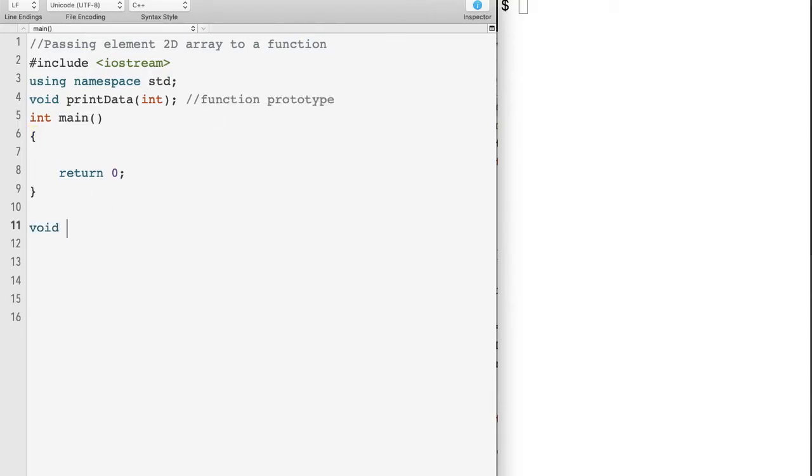Then I will create the function definition. The parameter is of type integer, and the variable name for the parameter is a. In here I want to print the element of the array, so I can use cout. This is function pass by value, actually the same as the previous example, but here I'm going to pass an element of the array.